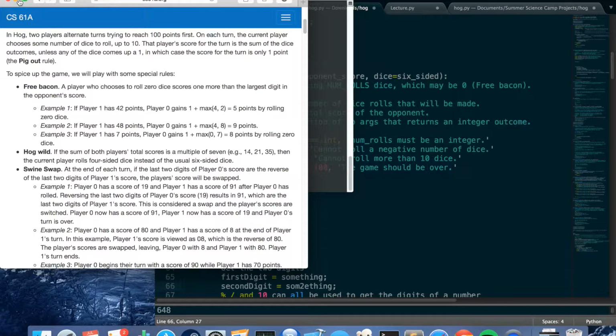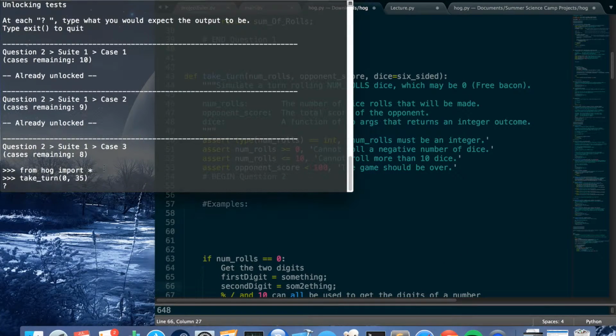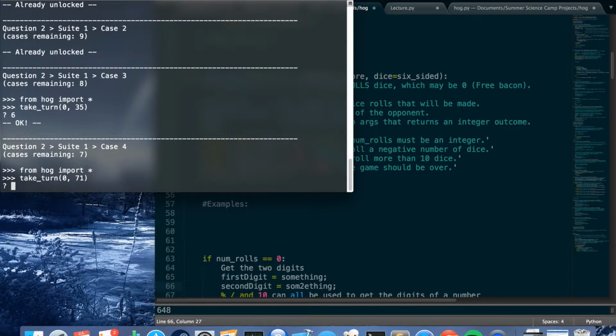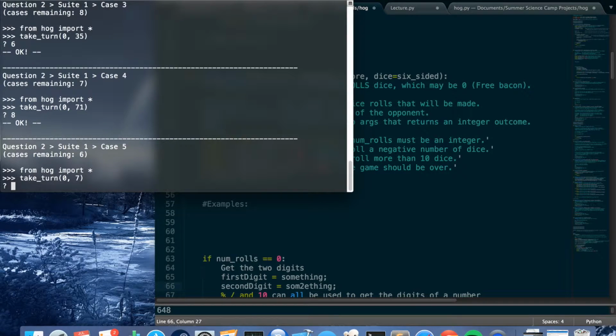So that's really easy actually, right? Let's look at this case. So take turn when I roll 0 and 35. What's the largest digit? A 5. And what's one more than it? 6. Okay. What about this one? What's our largest digit? 7. What's 1 plus 7? 8. What about here? Same thing. 7 is our biggest digit.